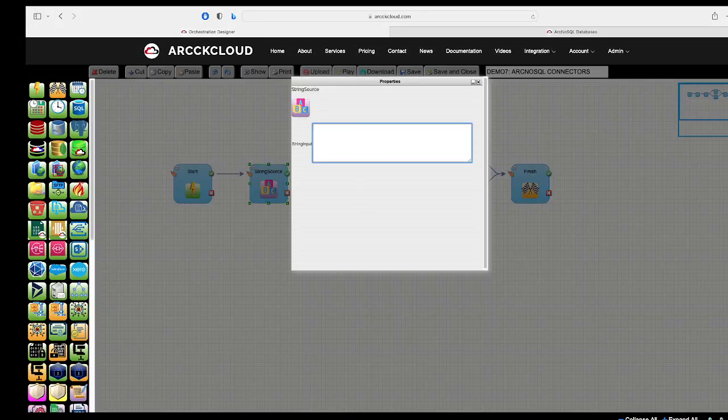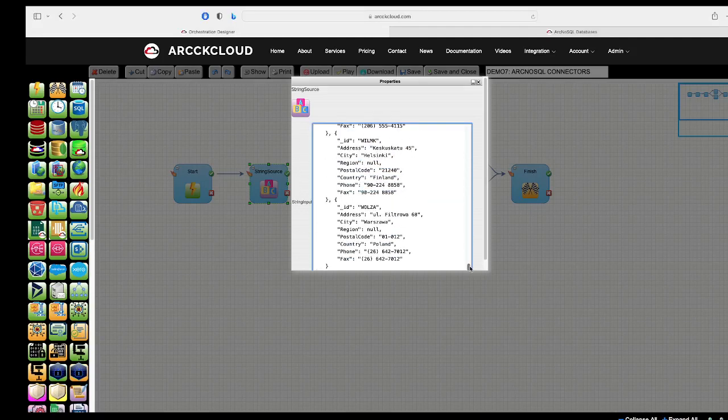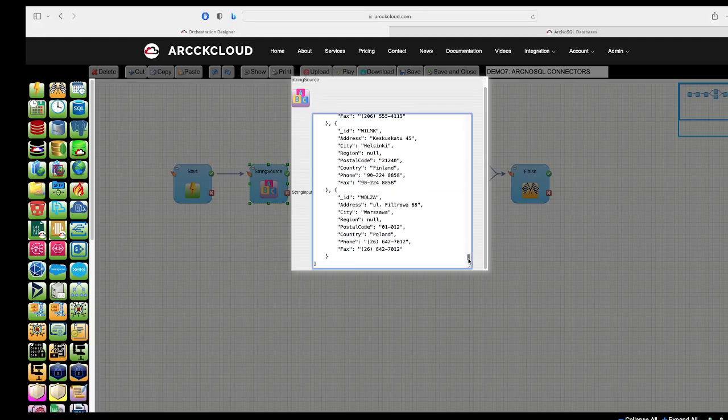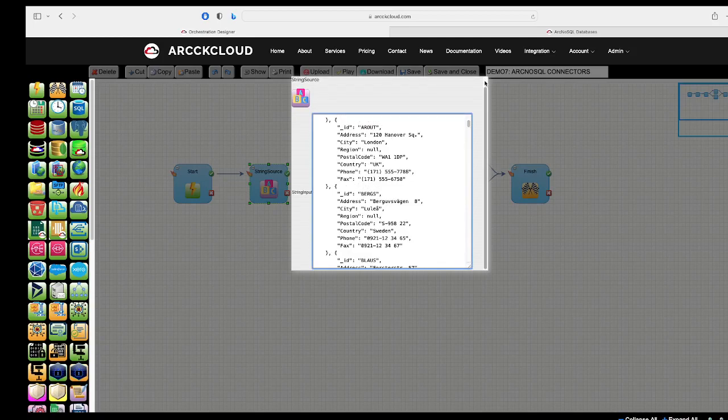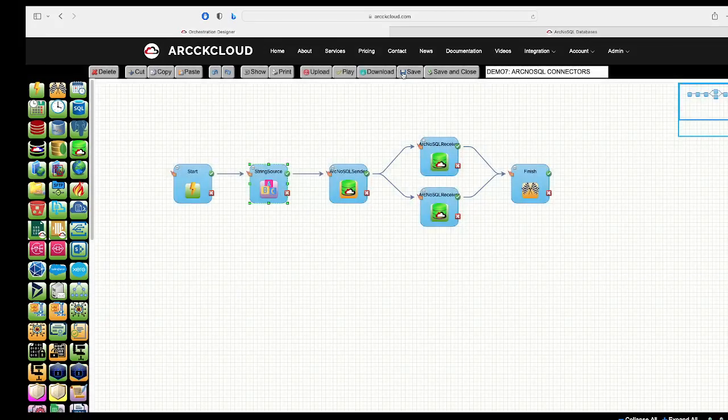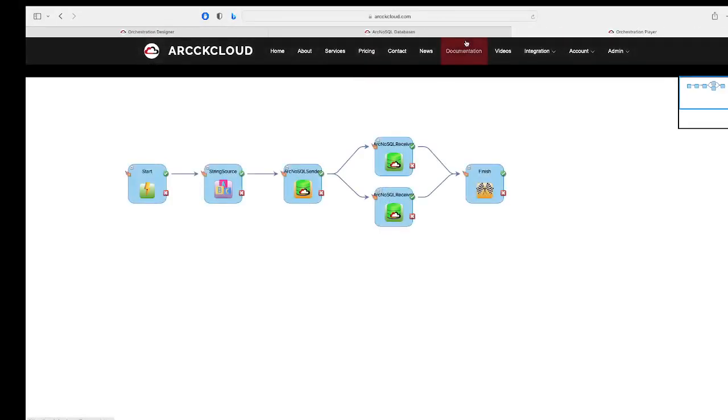Now for the data source that we're going to populate, this is going to be a JSON array, and it will be this data here. Next, we'll save that and we'll play it. When you hit play, you need to allow the pop-up blocker because it opened up in a new window.